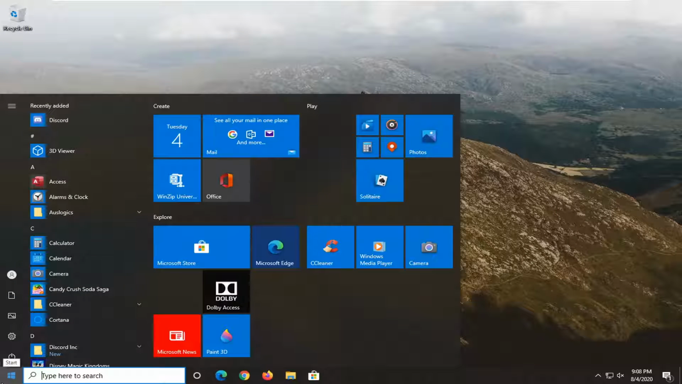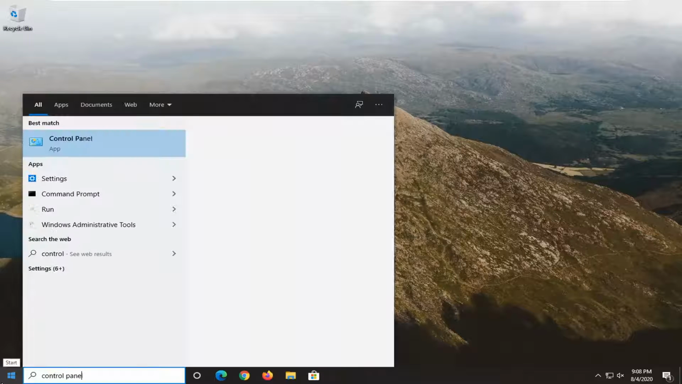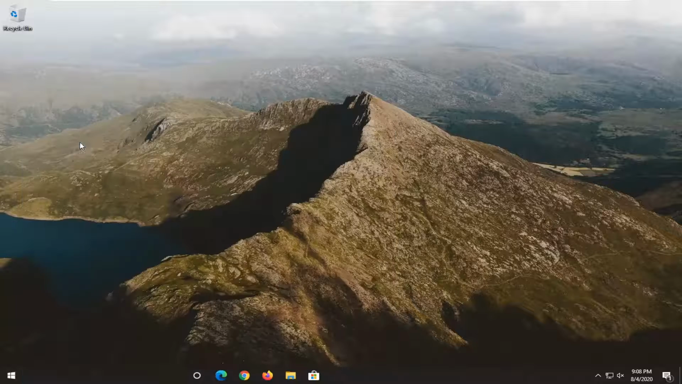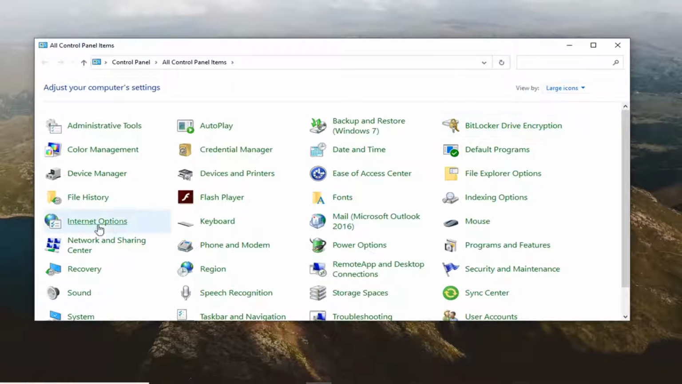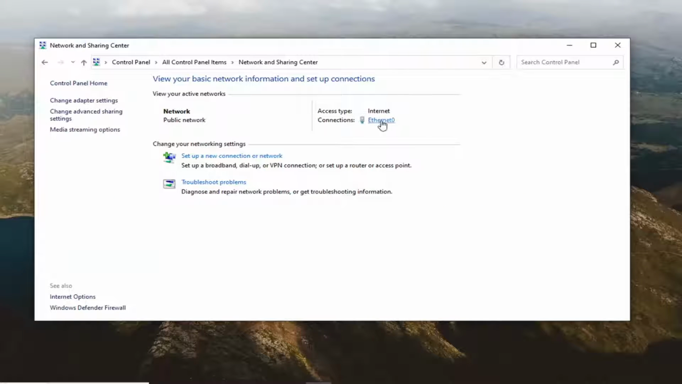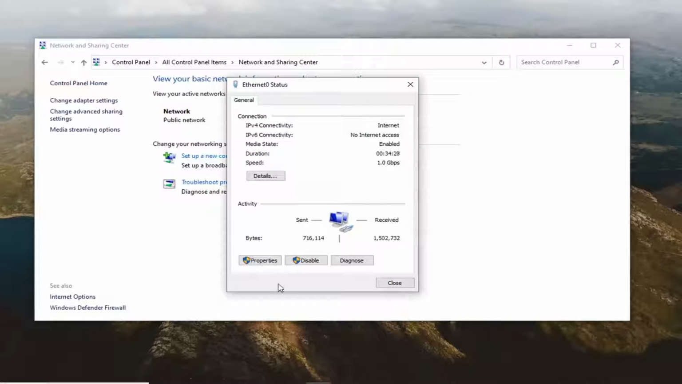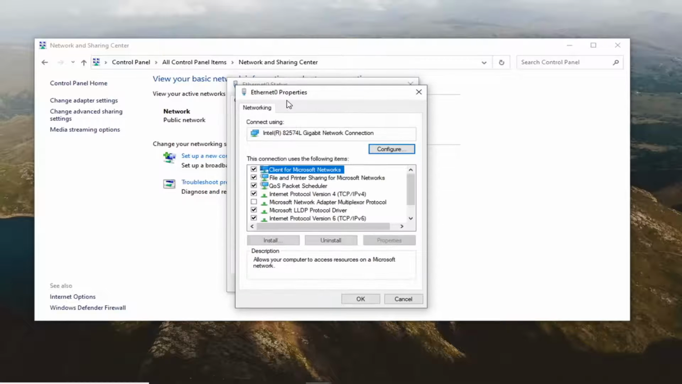So open up the start menu, type in control panel, go ahead and open that up. Set your view by to large icons and then select network and sharing center. Select whatever your internet hyperlink is right under here. So it might say Wi-Fi, Ethernet, something like that. Just go ahead and left click on it and then select properties.